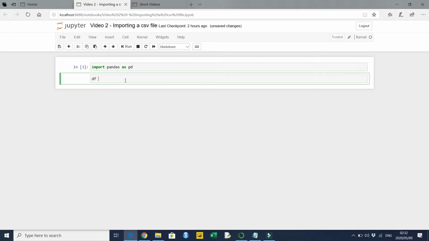I'm going to call my data frame df, and then I am going to assign this to df, pd dot read underscore csv, because we're importing a CSV file. Then I open parentheses, and then I close parentheses. Then I'm realizing now that this cell isn't writing code, so I change that. And then inside the parentheses, I open and close inverted commas.